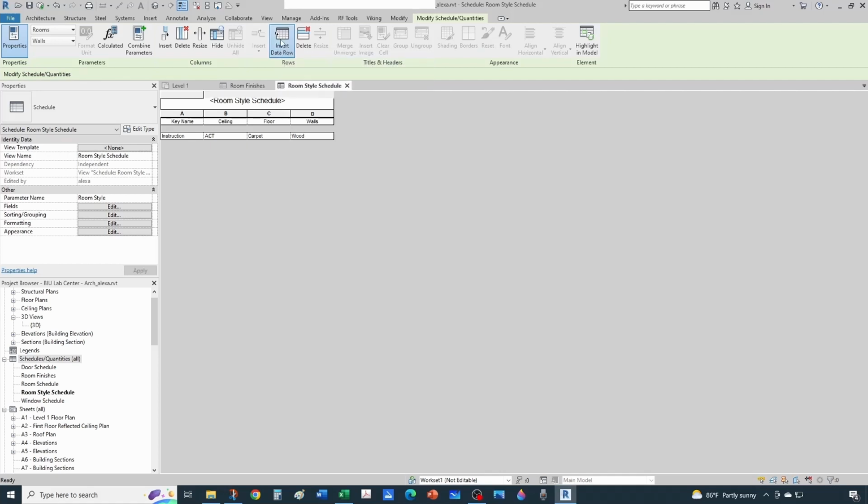Now we add another data row, and then this one is going to be for labs, and then the ceiling is going to be gypsum board. We said the floors for the lab were going to be vinyl, so I just realized I'd misspelled vinyl before, but it doesn't matter. I'll have it right in this one, which is the one that counts. And then the walls, drywall.